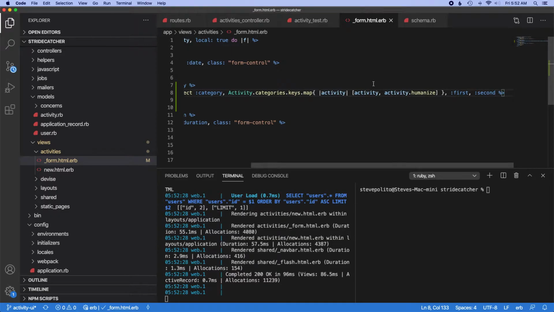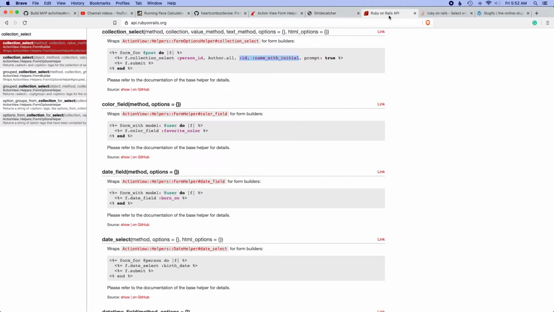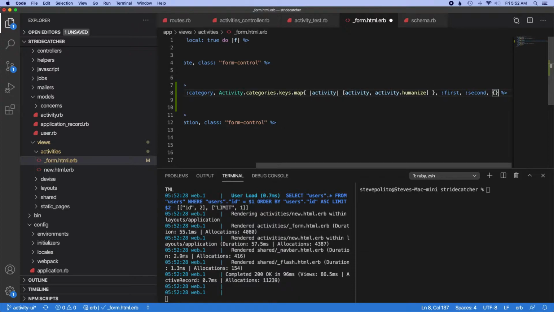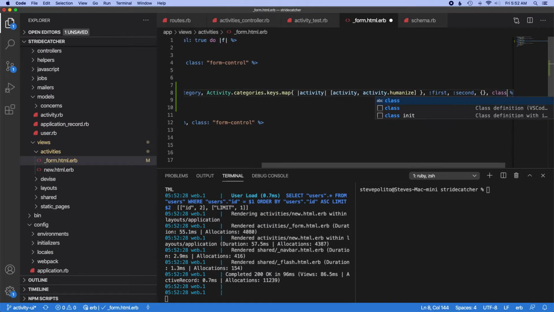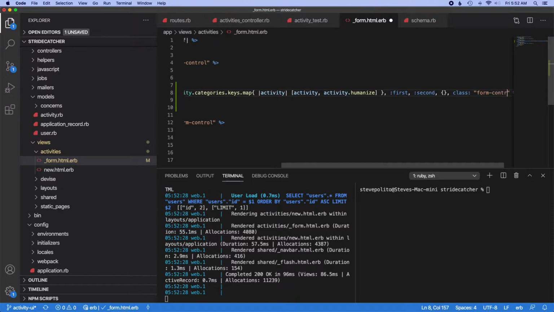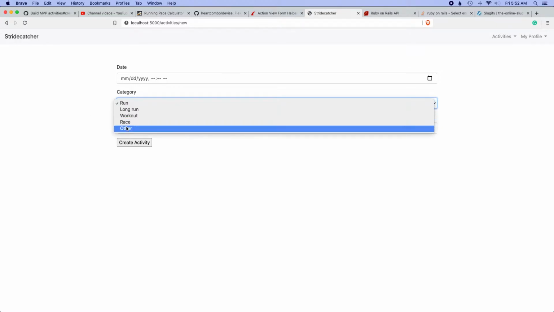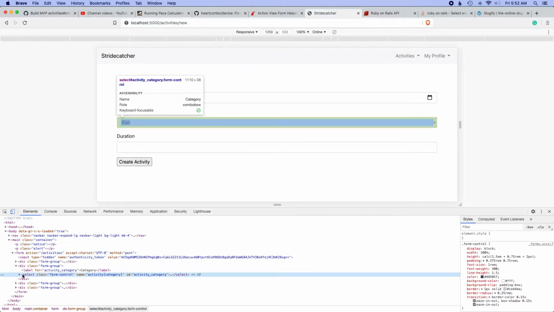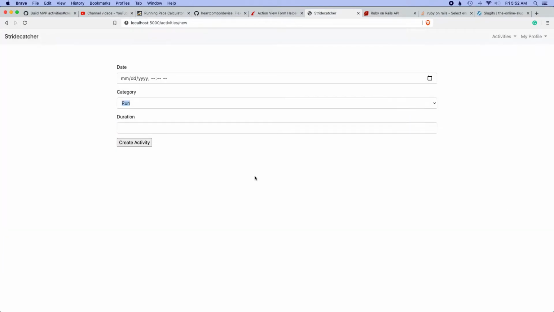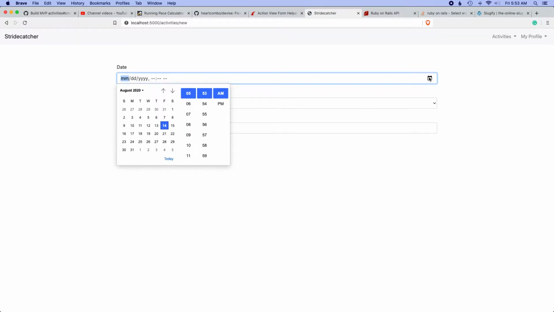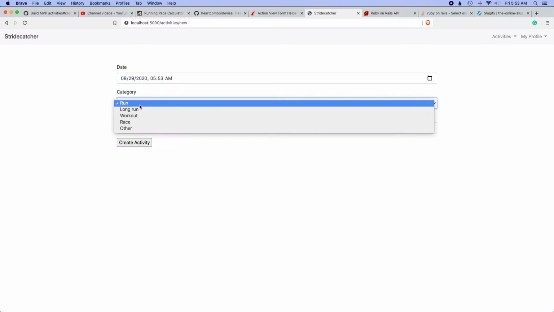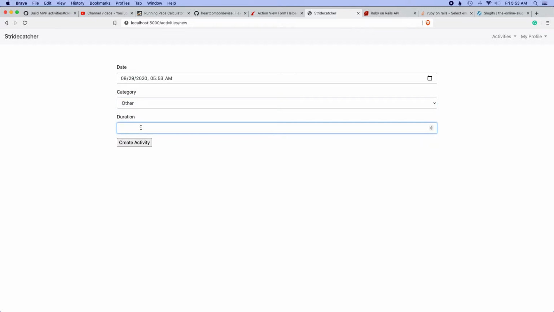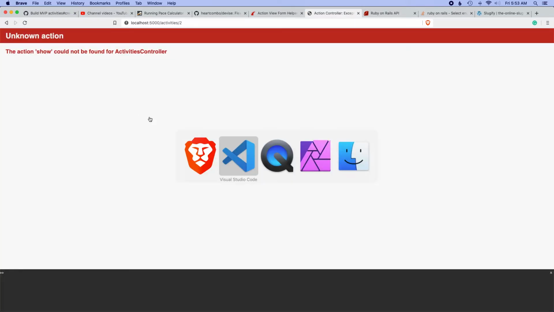All right, that's good. Now we just got to make this thing look nice, which I think we need to do. So there's options and HTML options. So we want to do blank here. And then that'll allow us to do class form control. All right, so that looks good. Let's just see if the markup is good. All right, so let's just do another one here. I'll say other. That's not going to work, but that's okay.